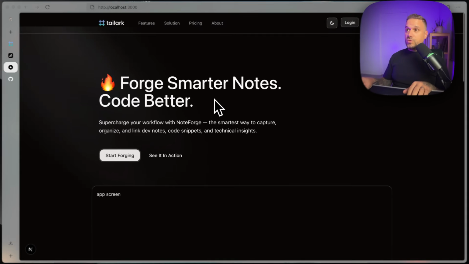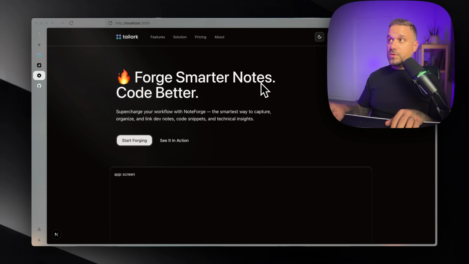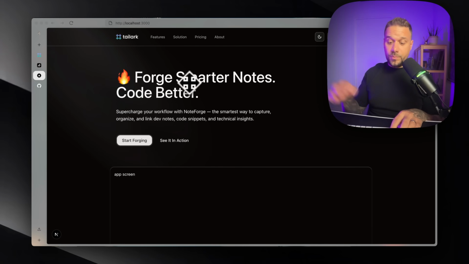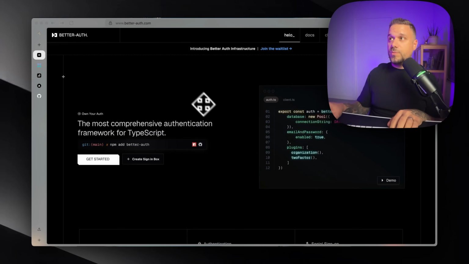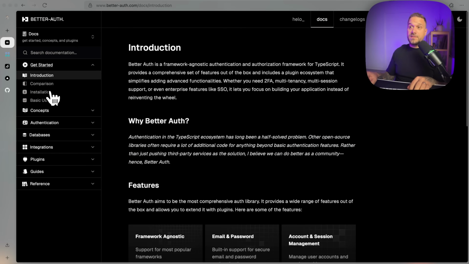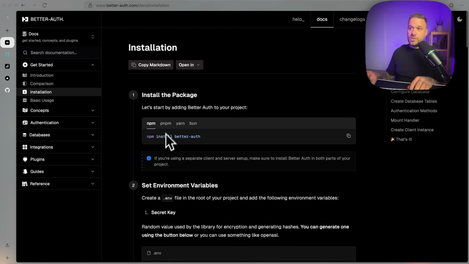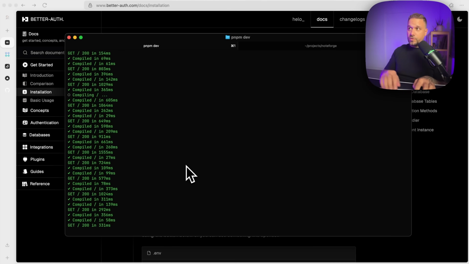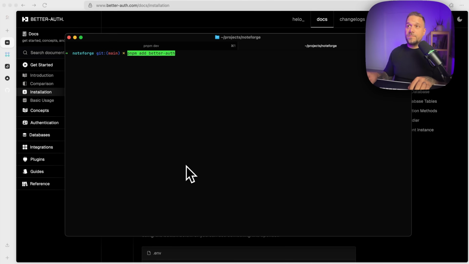So now what we need to do is to implement Better Auth authentication. We are opening the Better Auth documentation. We are going here to docs and then to installation. So the first thing we need to do is to add our Better Auth dependency. So we are going to our terminal and adding Better Auth with pnpm.